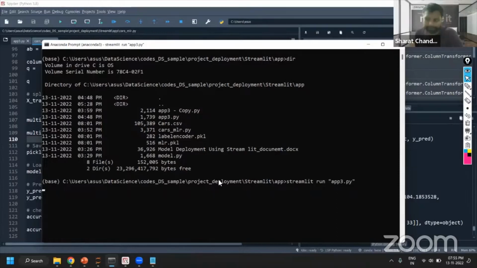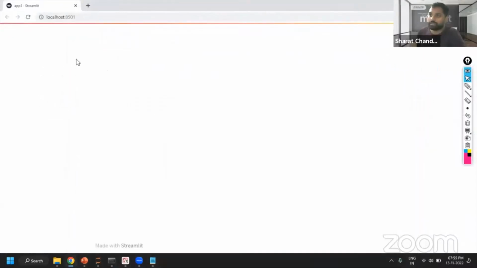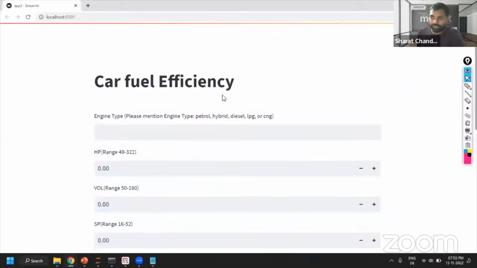Execute that. And yeah, it is giving us the UI. Car fuel efficiency. This is the title that we have given. It's asking us to give one of these inputs. I'll say CNG maybe.